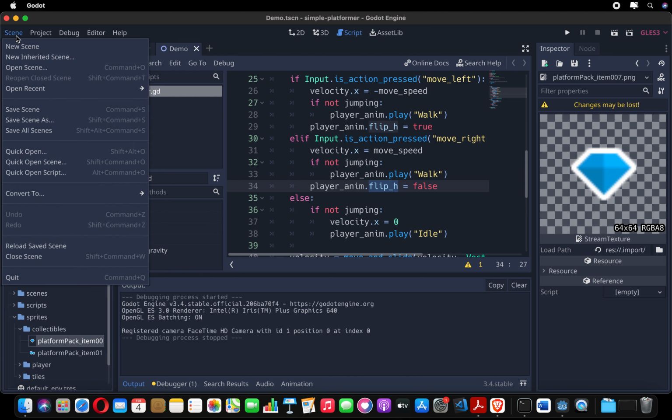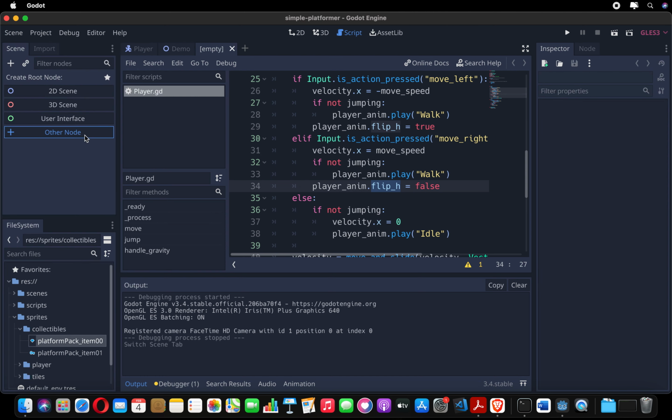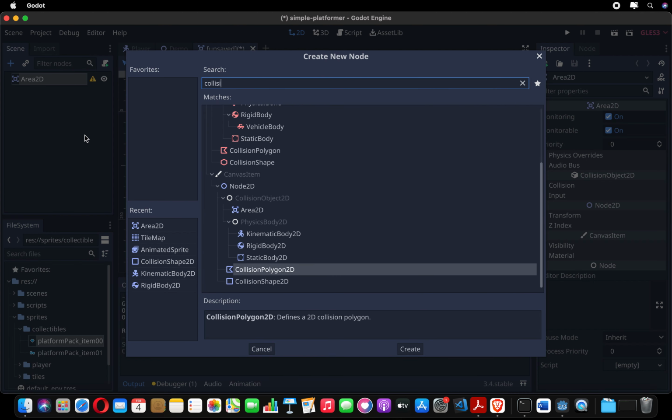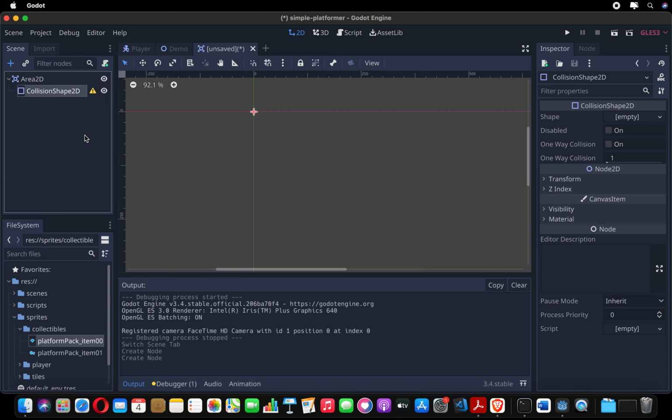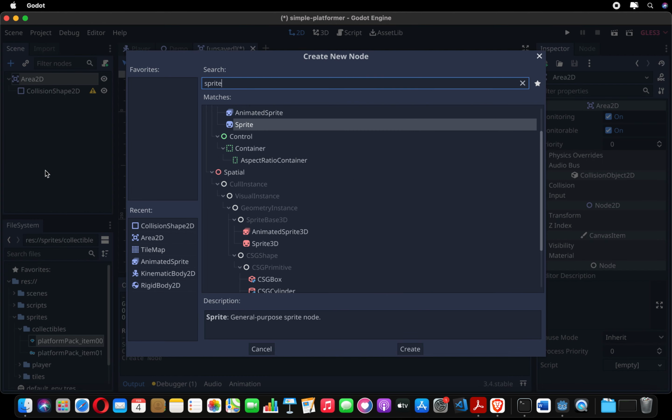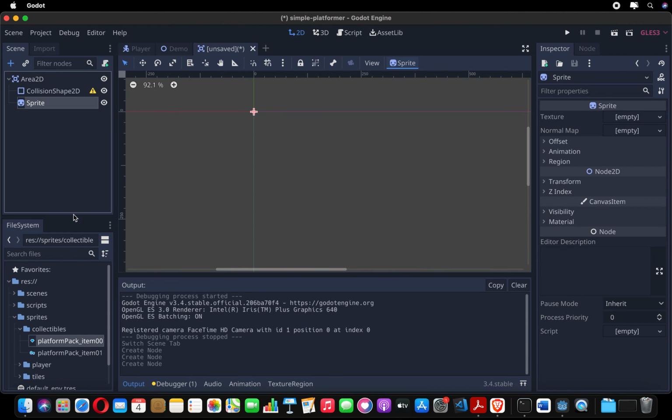So let's create a new scene. Let's click other node and search for Area2D. Let's add a collision shape. And I don't think we have an animation, so let's add only a sprite. Okay, so sprite is just an image. Let's drag and drop this diamond into the texture.